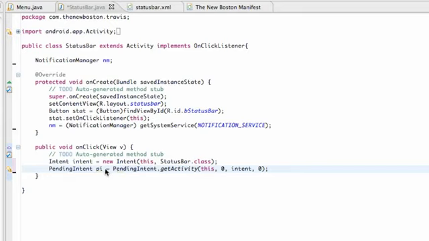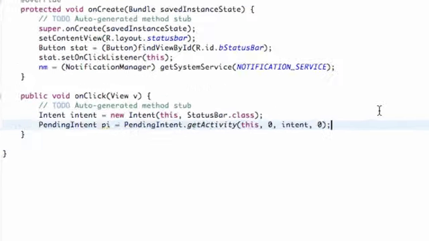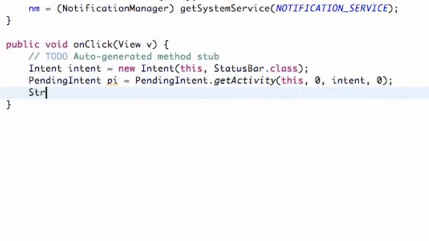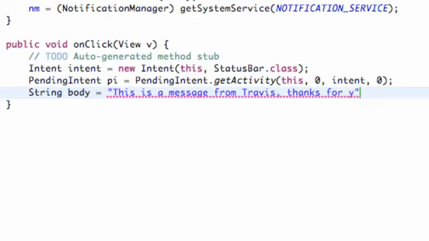This little activity, maybe one more tutorial, like I said. But what we're going to do now is, within our onClick method, set up the text that we want to display. So we're just going to call this string body, because it's going to be the body of the text, and we're going to set this equal to whatever. So, this is a message from Travis. Thanks for your support. Something like that, maybe.